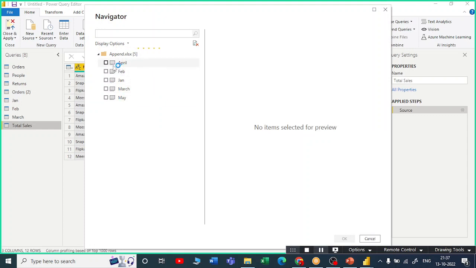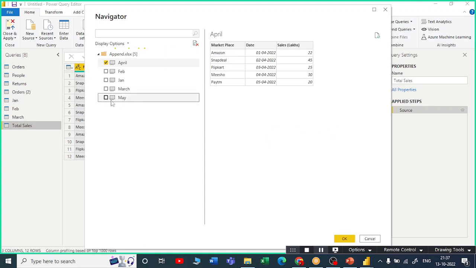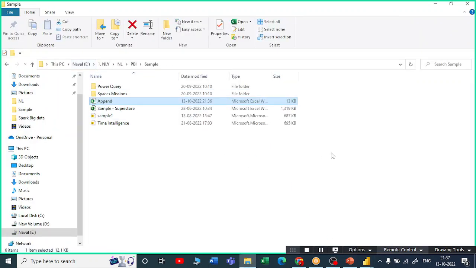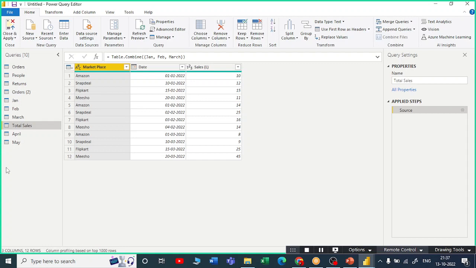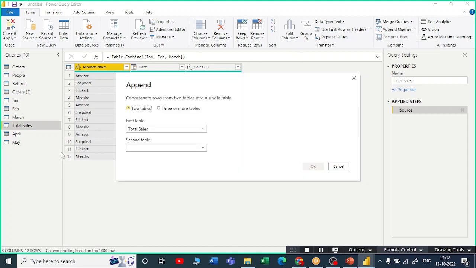And here you can see I have Jan, Feb, March file. I'll pull April and May file and click on OK. So these two files will be added here and we have a total sales table here. Now let me create one more append file and I will append Jan, Feb, March, April, May, all files together now. So let me click on append query and append query as new. So your new file will be created.